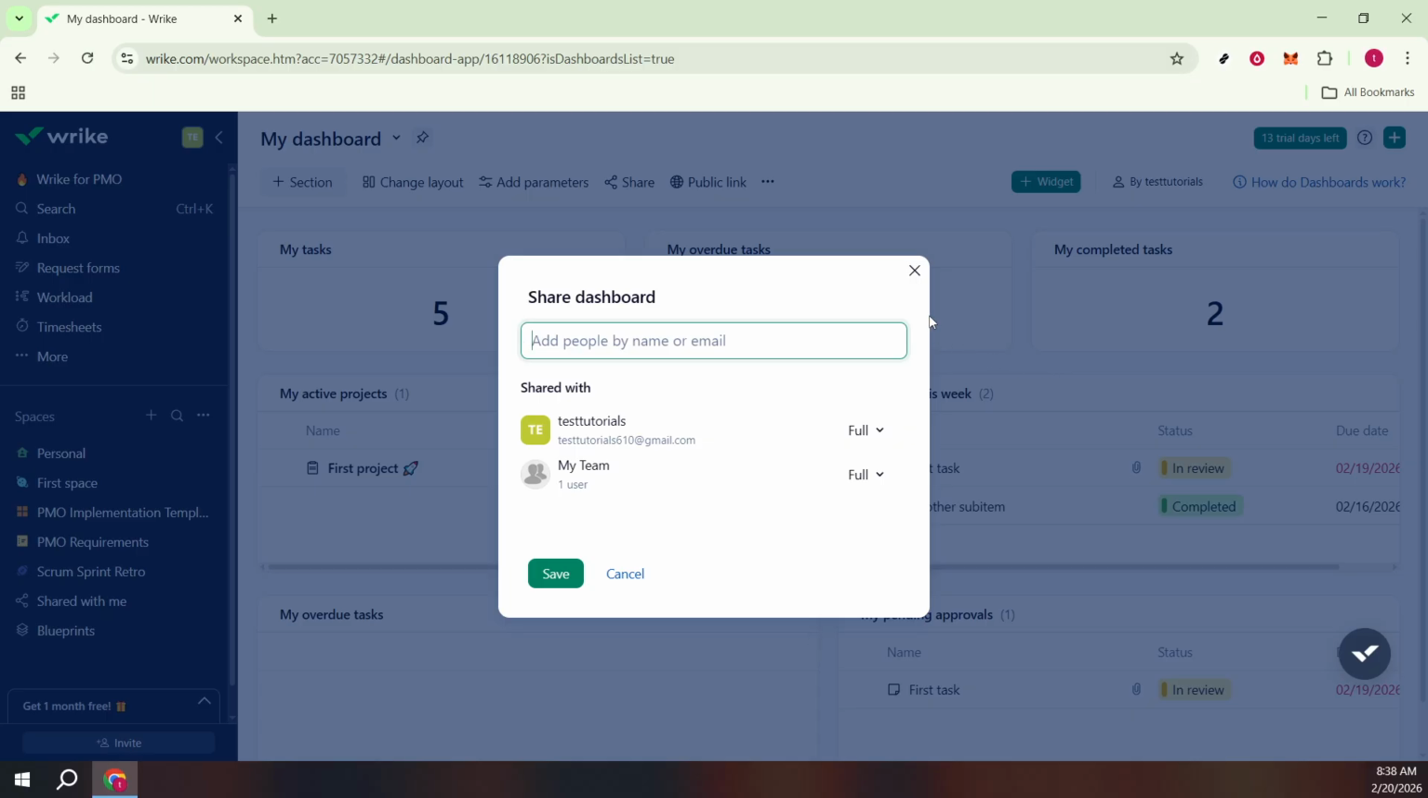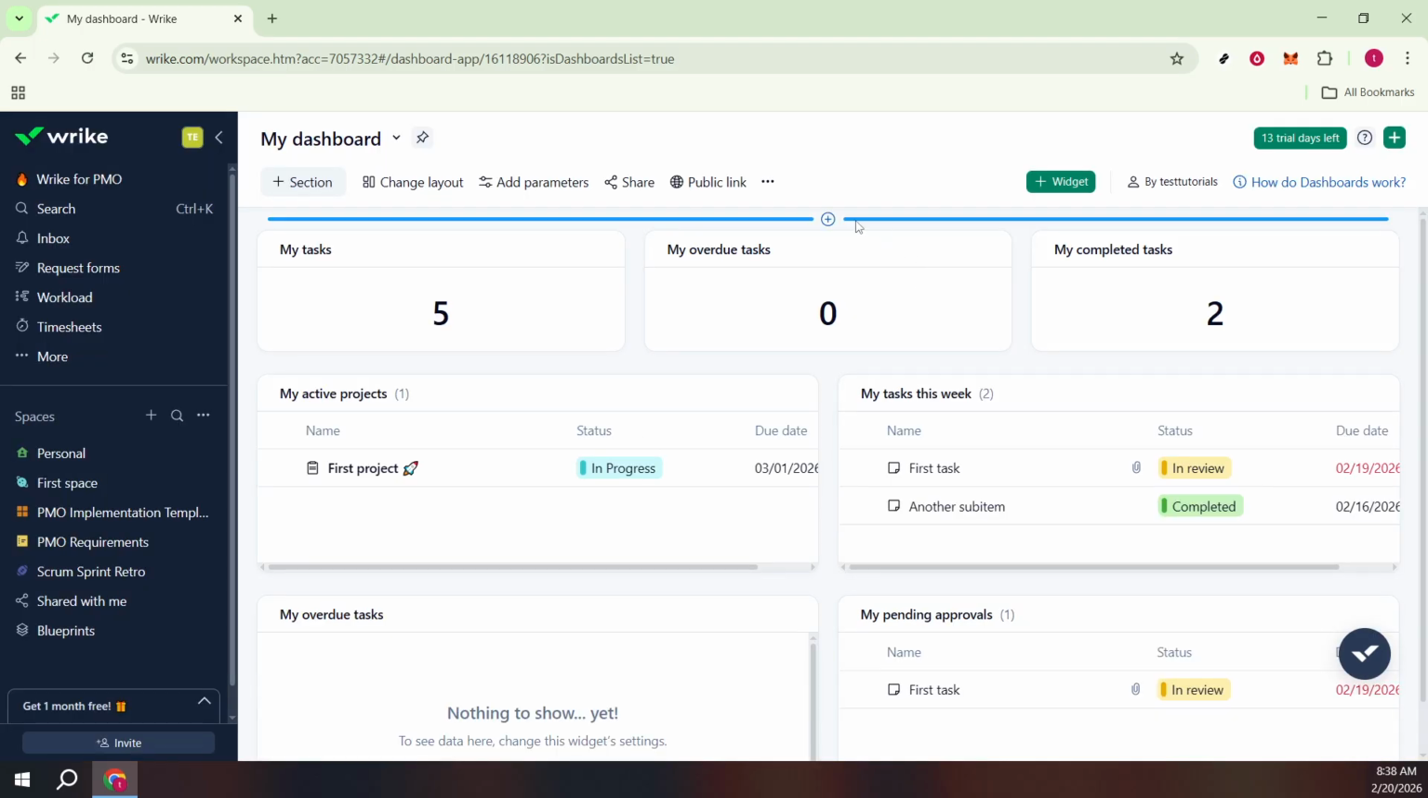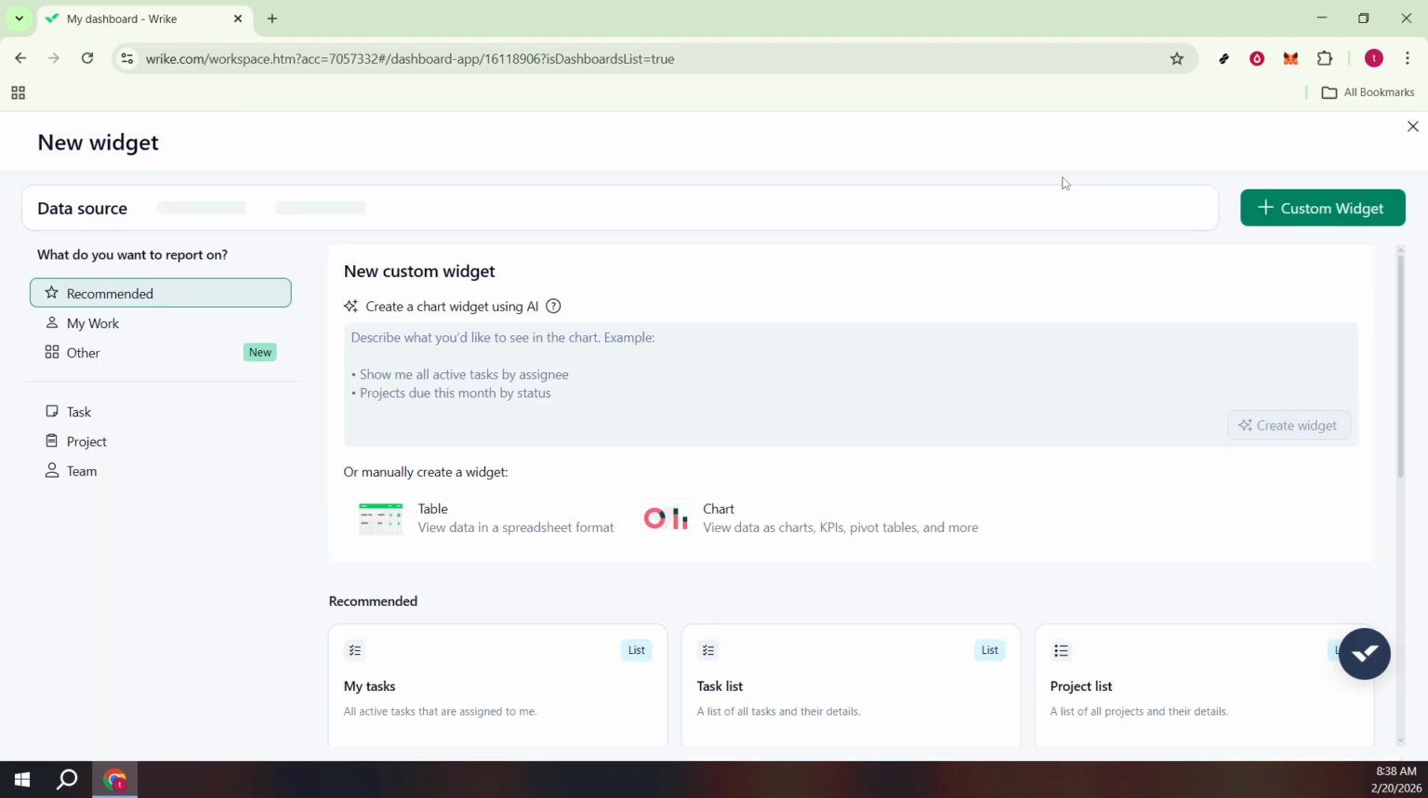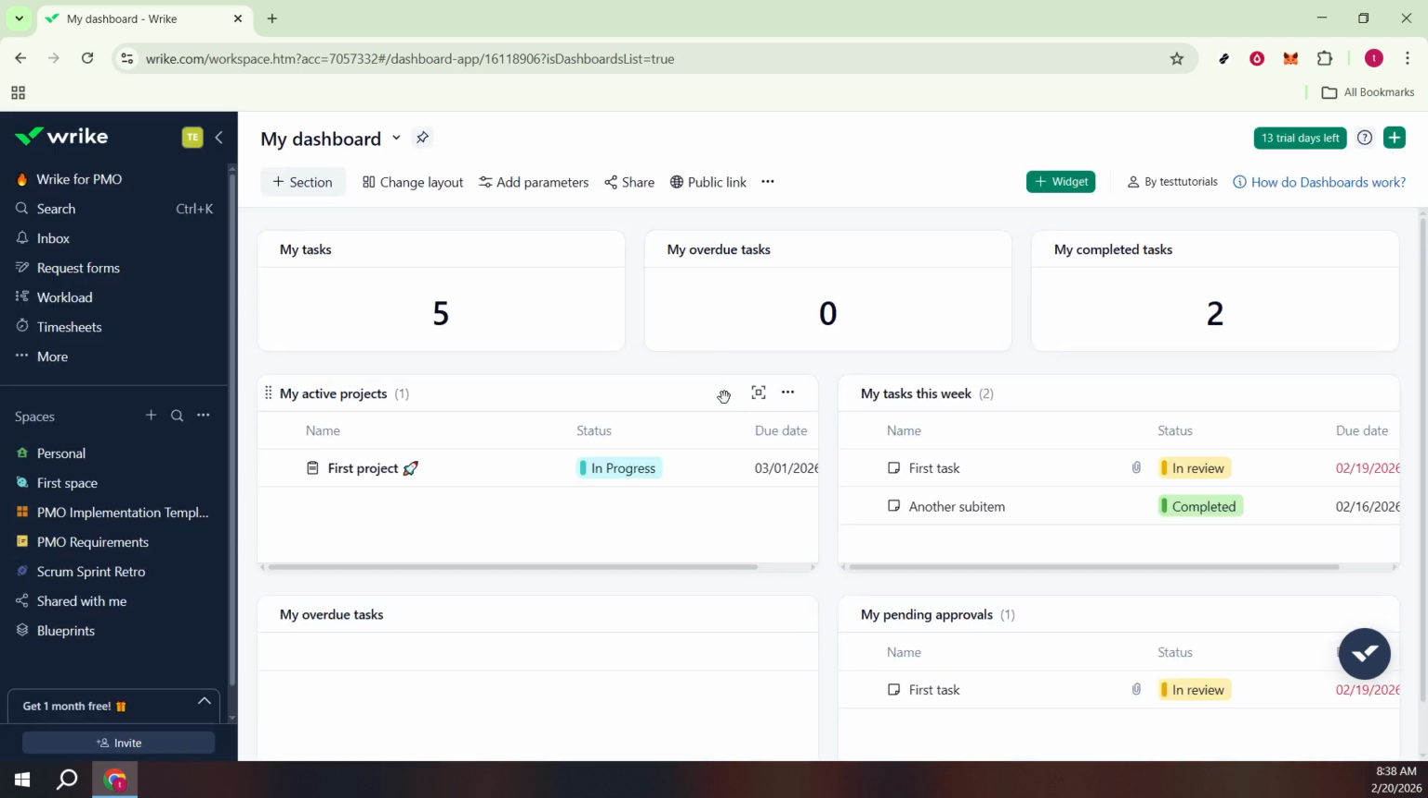With the framework in place, it's time to add insights. Select Widget, then Add New Widget. You'll see helpful presets designed to save time. Choose My Tasks to surface what's assigned to you, grouped or sorted by due date or status. Add My Overdue tasks to spotlight anything that needs urgent attention.